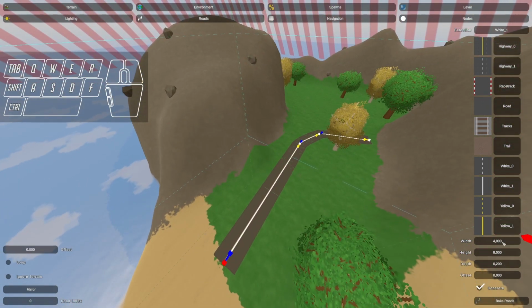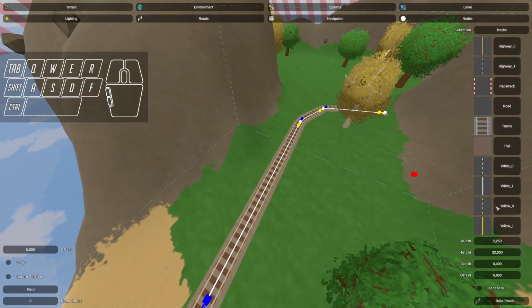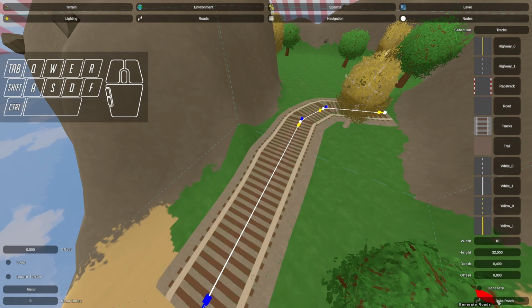You can also make changes here to the width. So if we want the road to be wider, we can put this on 10 and then click bake again and it makes the road way wider. Play around with these settings to get the road that you want. You can also add tracks if that's what you're into. And you can switch the width here to 10, for example, and just bake if you want to have really wide tracks. That is how you use the road tool.